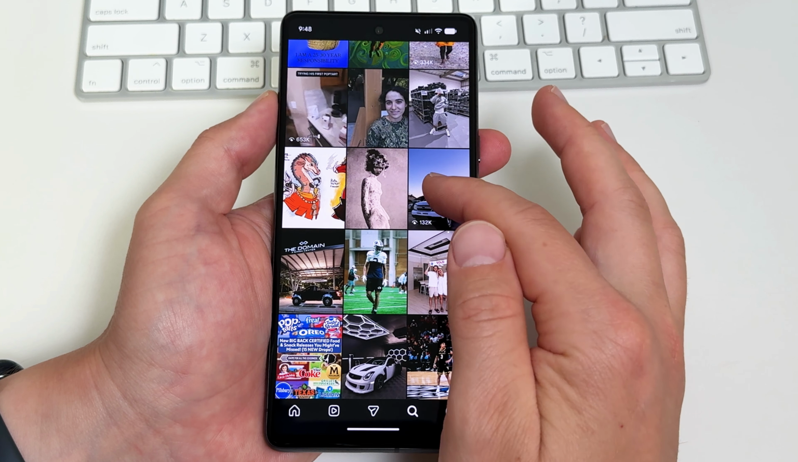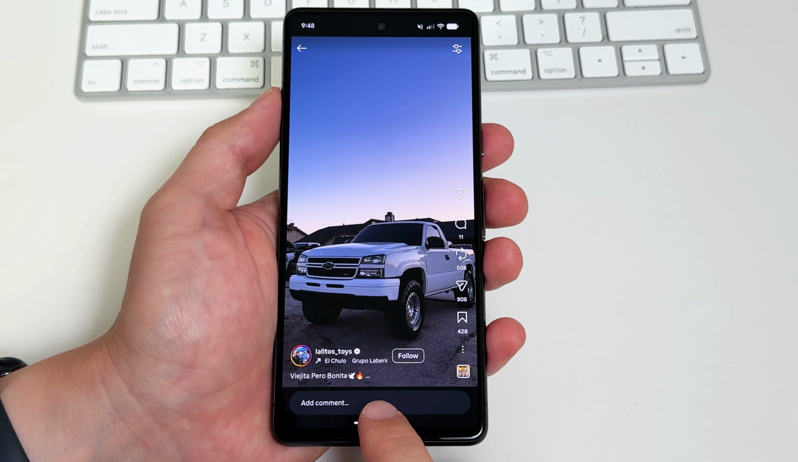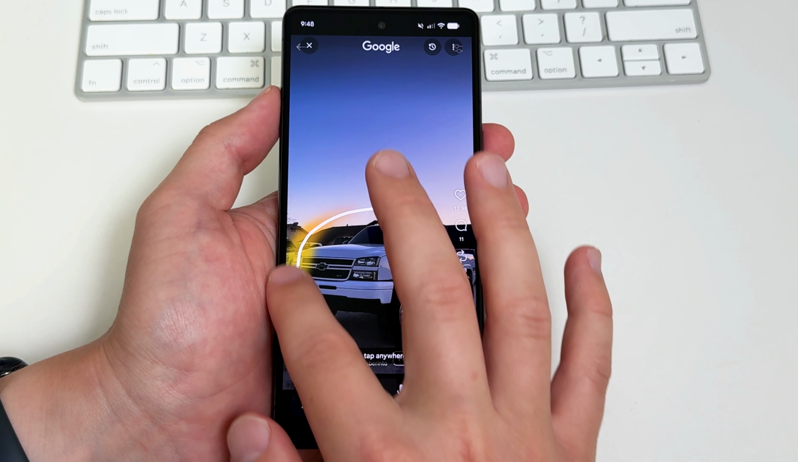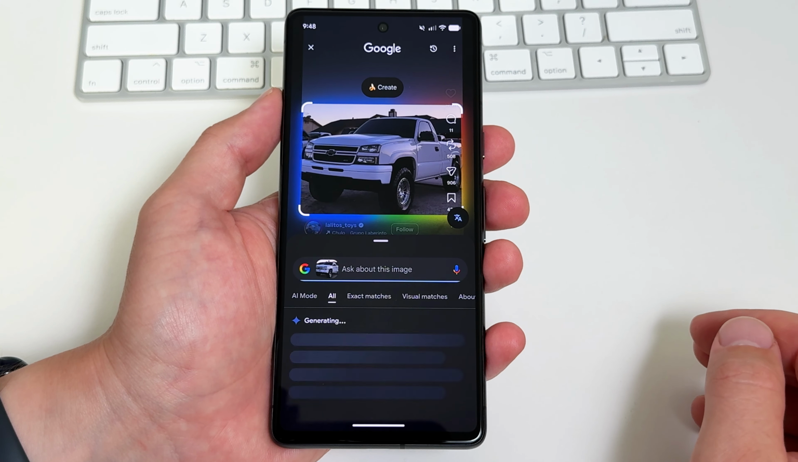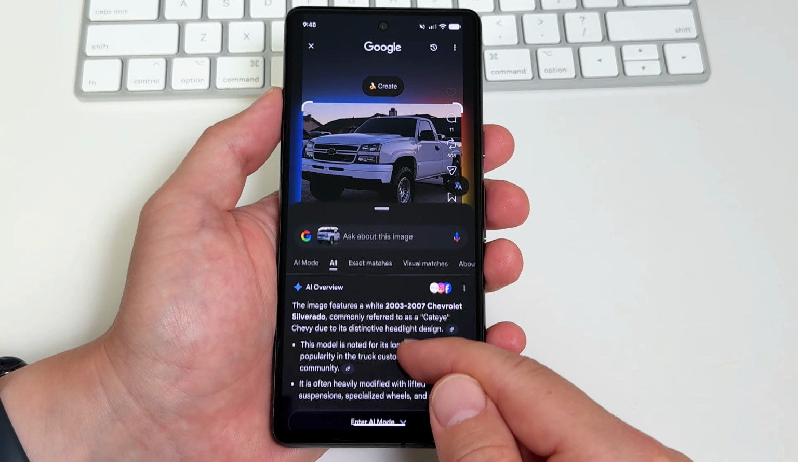I'll scroll something like Instagram, pull up a photo or video, can be either one, and then I'm going to tap and hold this little bar on the bottom of my screen to activate Circle to Search. If you're using the button navigation, you'll just tap and hold the home button to activate this. Then I'll circle whatever I want to search, and the phone instantly knows exactly what we're looking at.